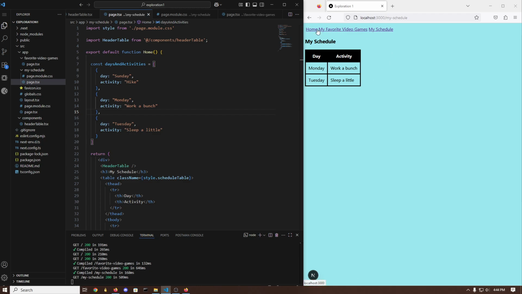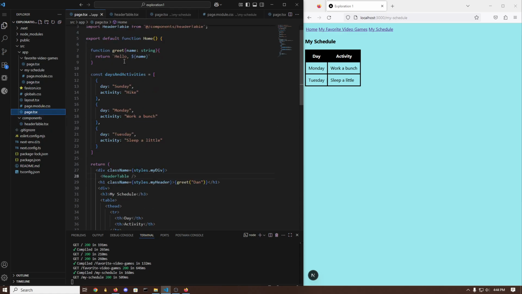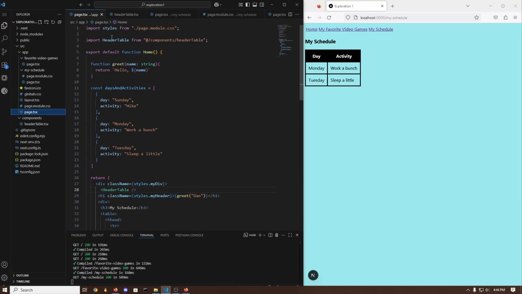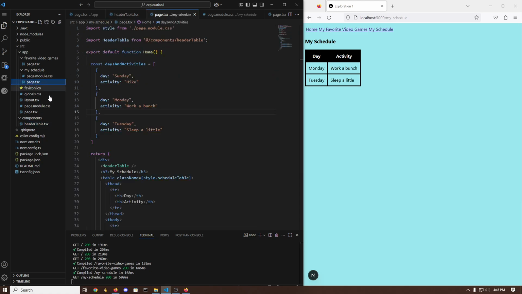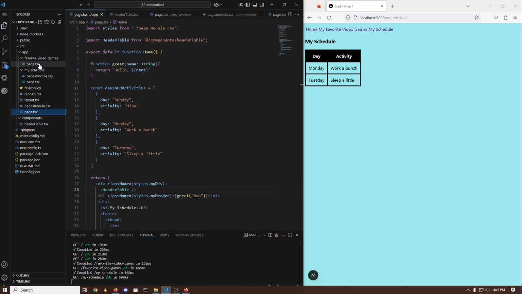I think that's good for this one. To recap, we discussed using the Link component from next/link to create our relative hyperlinks. And then we used custom components to create a custom component and import that into all of our pages.